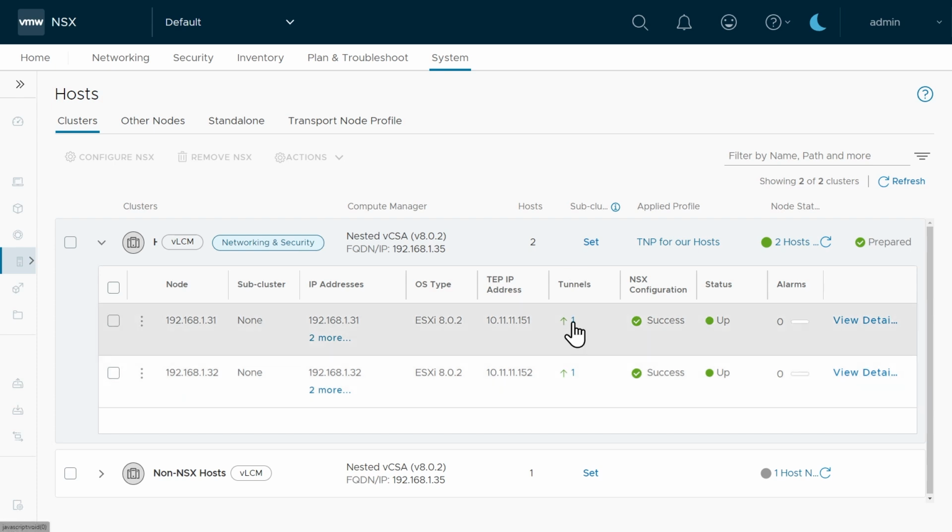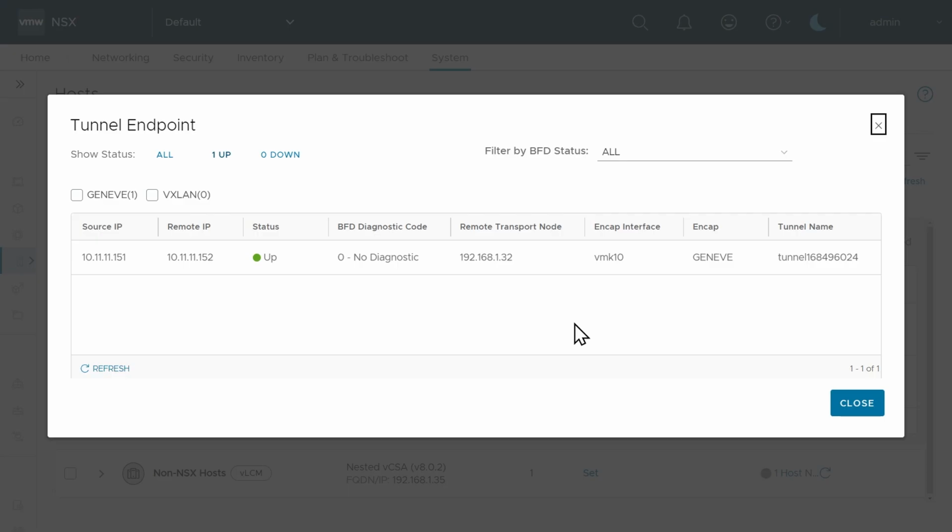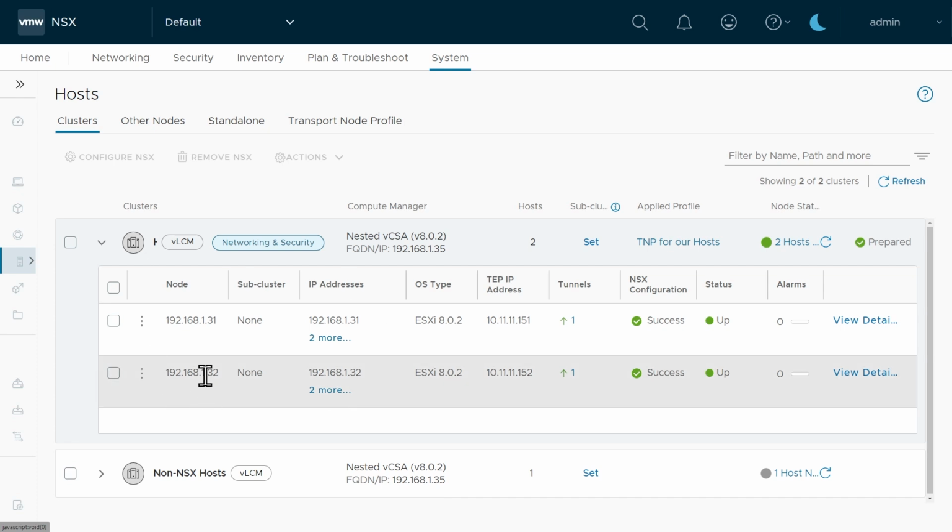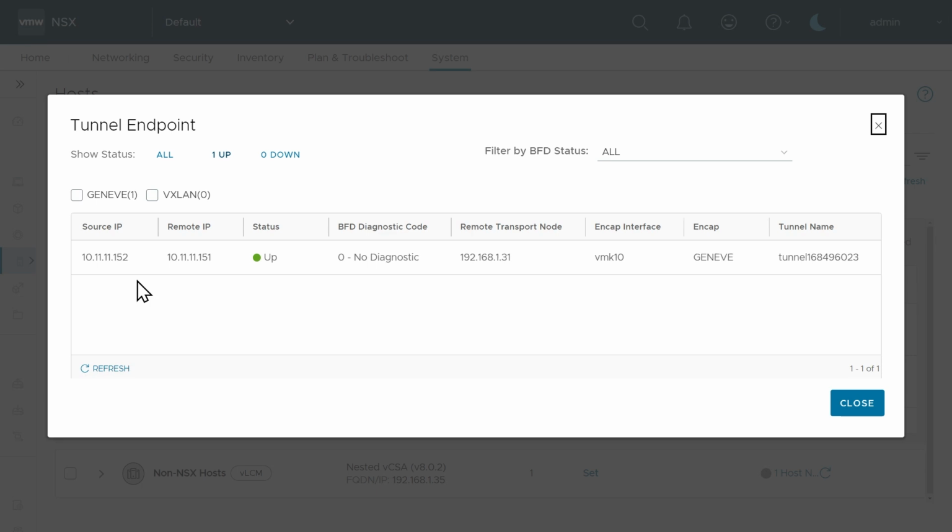So if we click here on the tunnel for nsx-i, it's showing us that we have a tunnel from nsx-i-a's tunnel endpoint address, 10.11.11.151, and the remote side of that is 10.11.11.152, which is nsx-i-b's end of the tunnel. And the encapsulation we're using is Geneva tunneling. If we were to look at it from the perspective of nsx-i-b and click on the hyperlink here for the tunnel, it would think, oh, the traffic is sourced from my tunnel at 10.11.11.152 going over to 10.11.11.151.